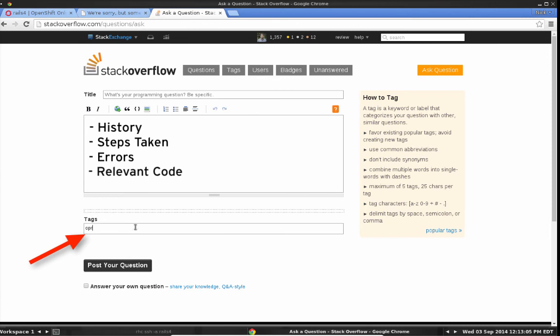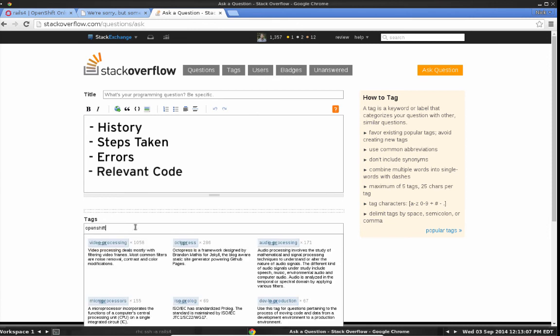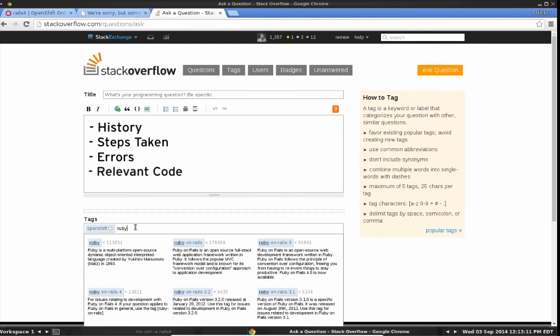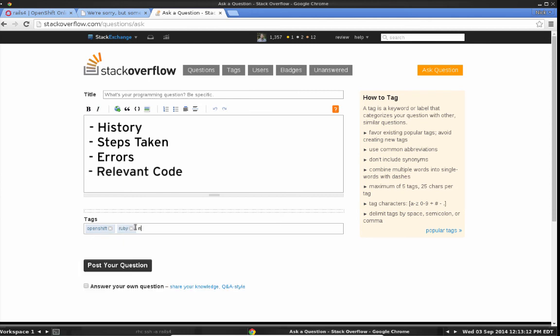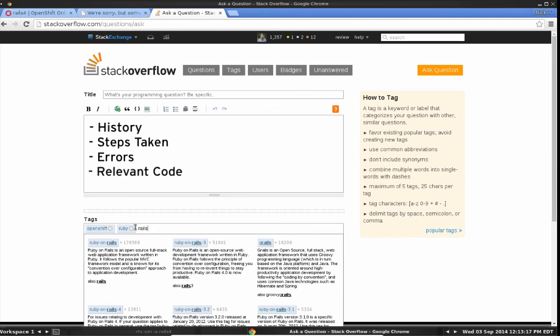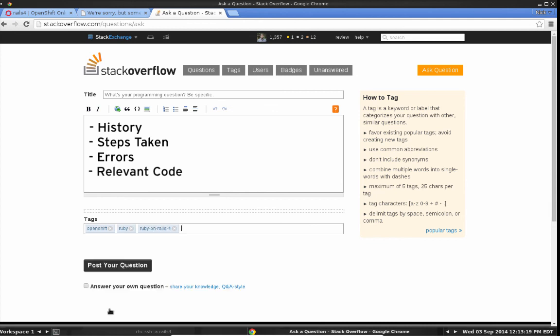For instance, I know that this is an OpenShift issue, so I'm going to add the OpenShift tag here. I know that this is a Ruby issue, so I'm going to add the Ruby tag here. And finally, I know that it involves Rails, so I'm going to go ahead and add the Rails tag here, and Rails 4. Then you can go ahead and post your question. And then just wait patiently, and I'm sure someone will point you in the right direction and make you just that much smarter.